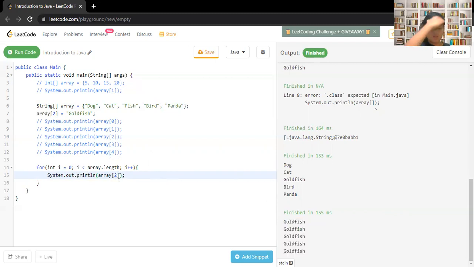But what if you don't want to print goldfish 5 times? We're going to print dog, cat, fish, bird, and panda once each. Then one way you can do this is to put I instead of a value. Because since I equals 0, we're going to print array of 0. What's array of 0? Dog, right? So we're going to print dog.